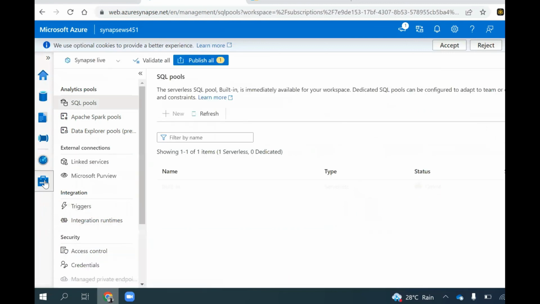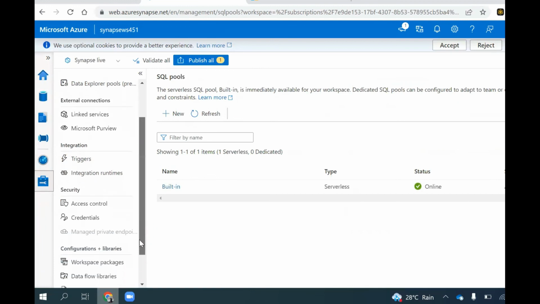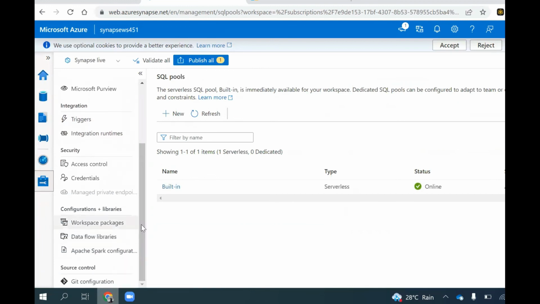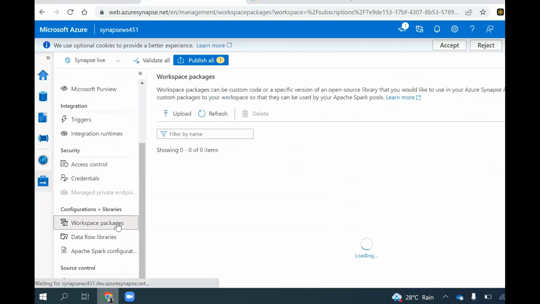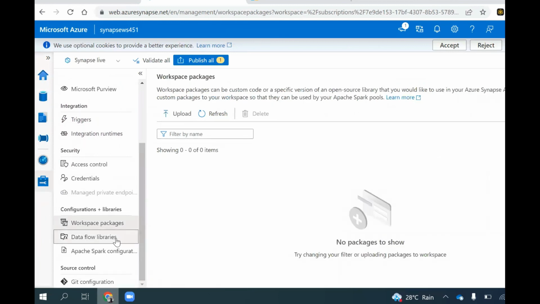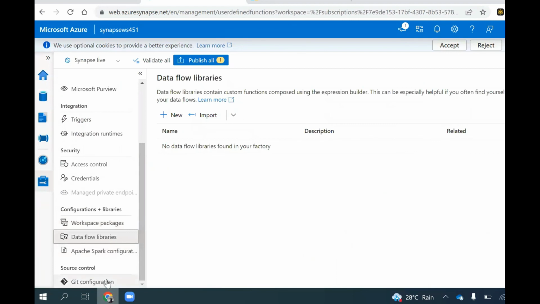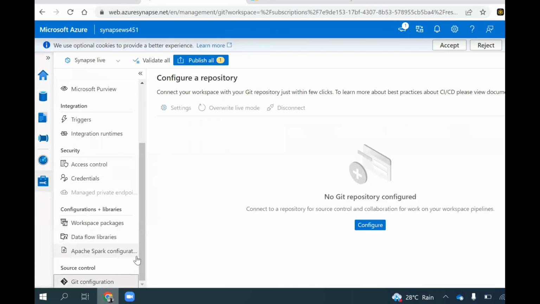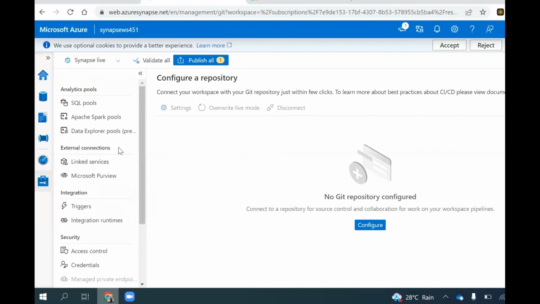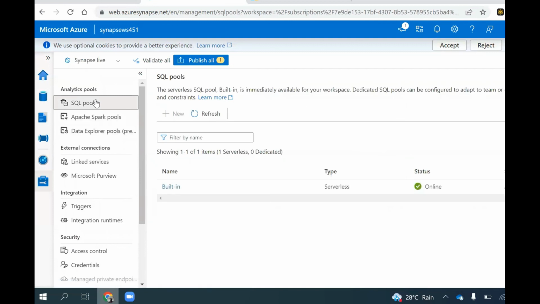The last one is manage. Again, it is similar to the above. You can see the workspace packages and the data flow library. You can configure git here, and you can also create a SQL data warehouse from here. We will create a separate video to show you how to create SQL pools.